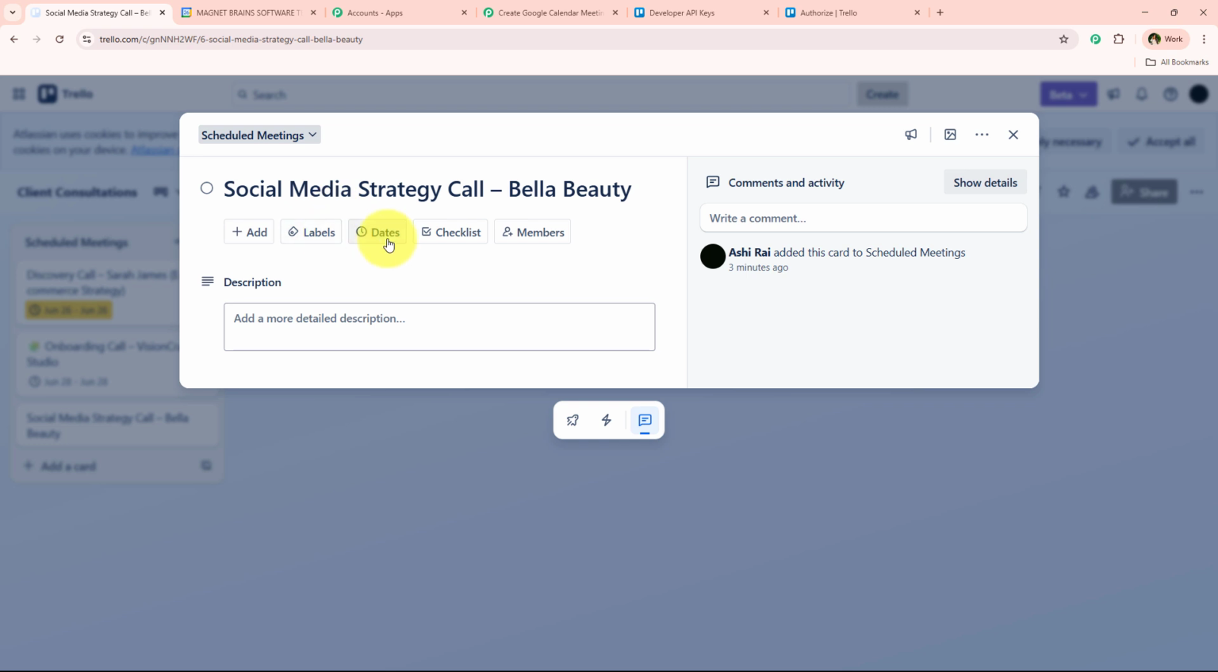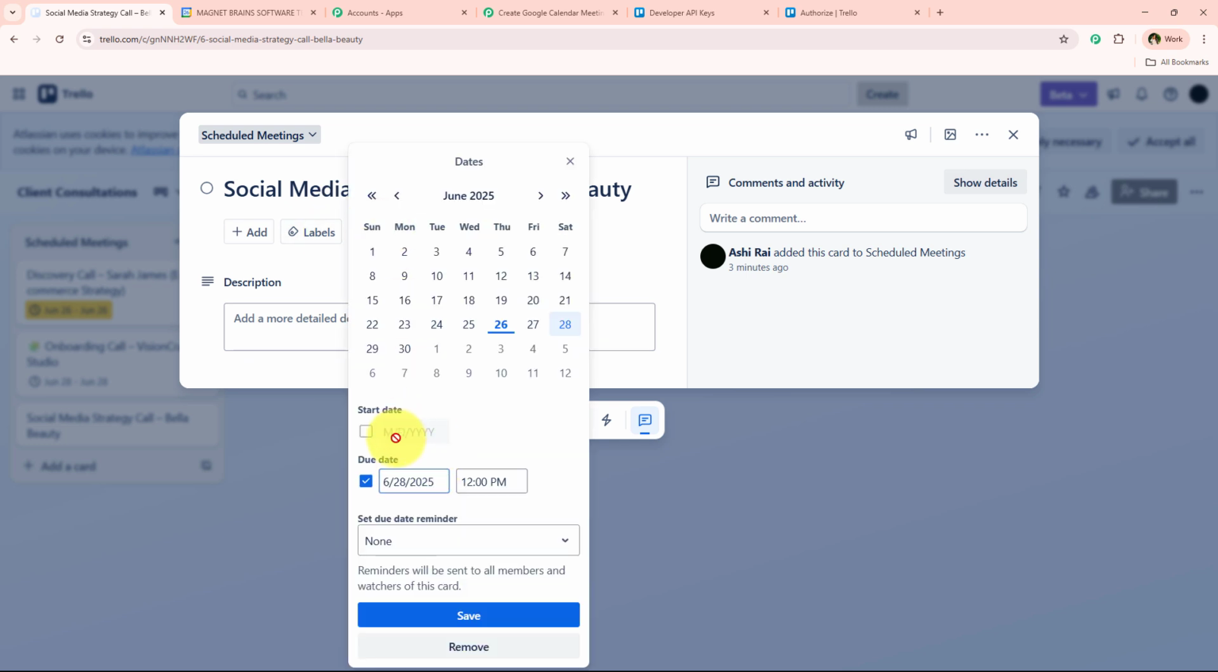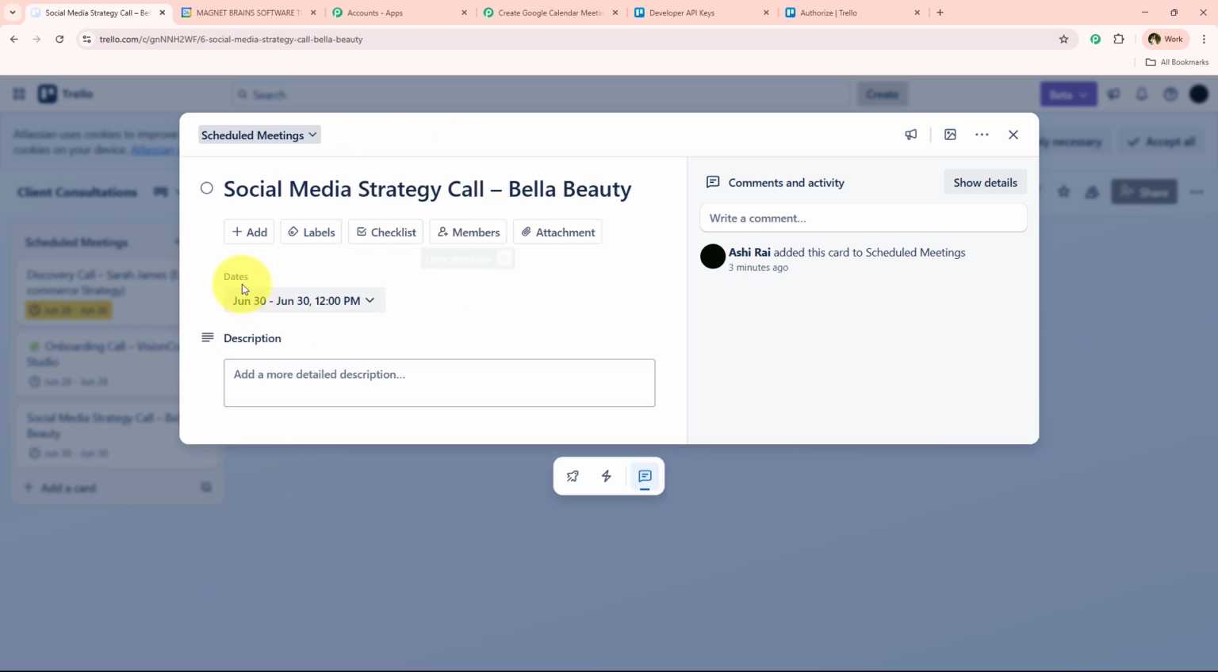For that, I'm just going to go to this date section, and over here I'm first going to select the start date. We can't select the start time, but we can select the start date. So let's say I'm going to keep the start date as 30th, and for the due date, I'm going to keep it as 30th only. For the time, I'm going to keep it as 12 p.m. only, and I'm going to click on this save. And as you can see, for 30th 12 p.m. we have successfully scheduled this.